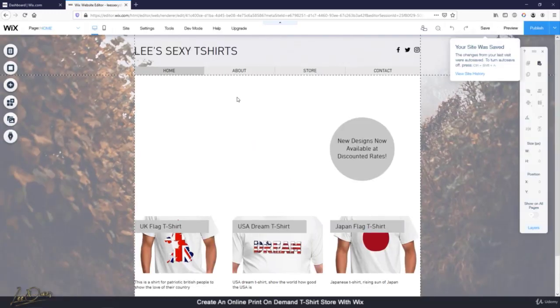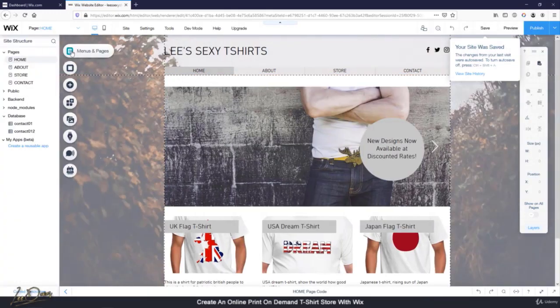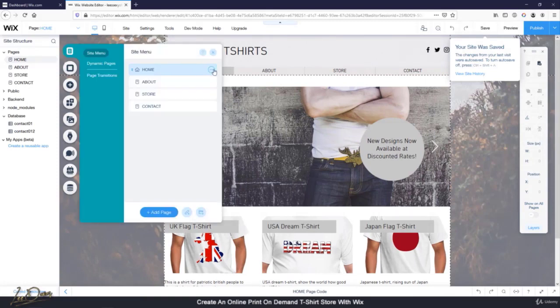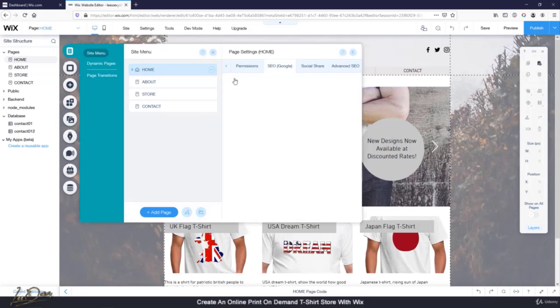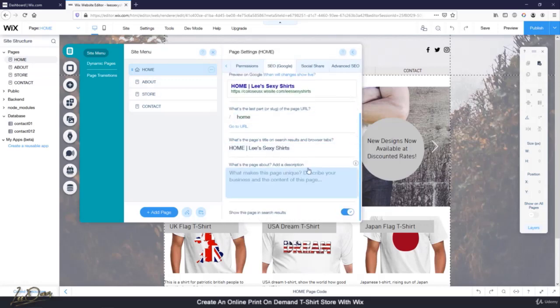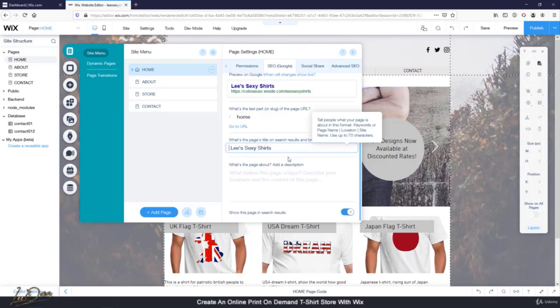We need to make some specific changes to the website itself in order to optimize the website for Google. Now here, if you click on Menus and Pages, on the home page, just click these 3 dots. And then you've got SEO for Google. Click that. Now this is where we're going to be changing the title. So here we'll put the home page will have Lee's Sexy Shirts, massive discounted shirts. So this is how it'll appear on Google.